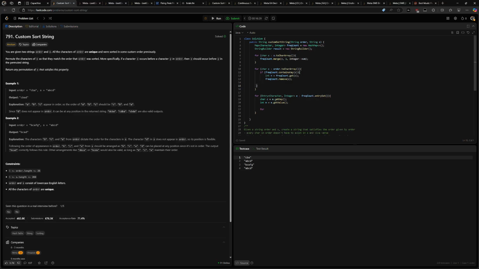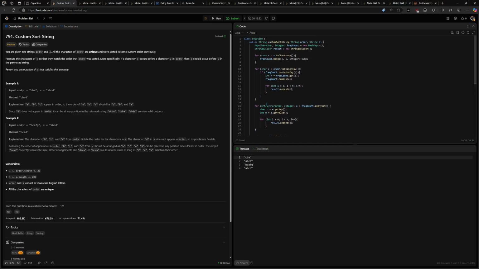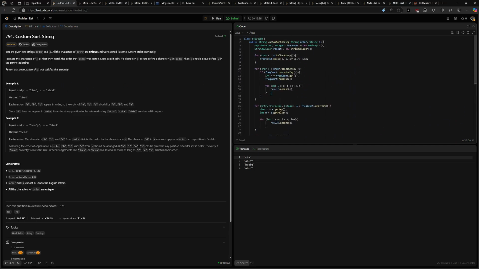And that tells us that we need to put this in some sort of function. Right. Then we're going to return result.toString. All right. So now let's run this.